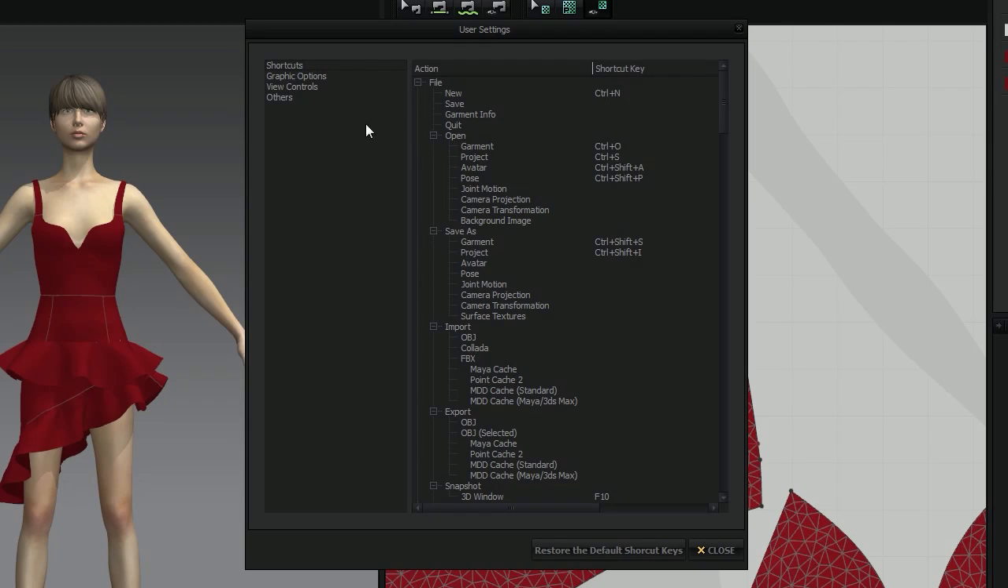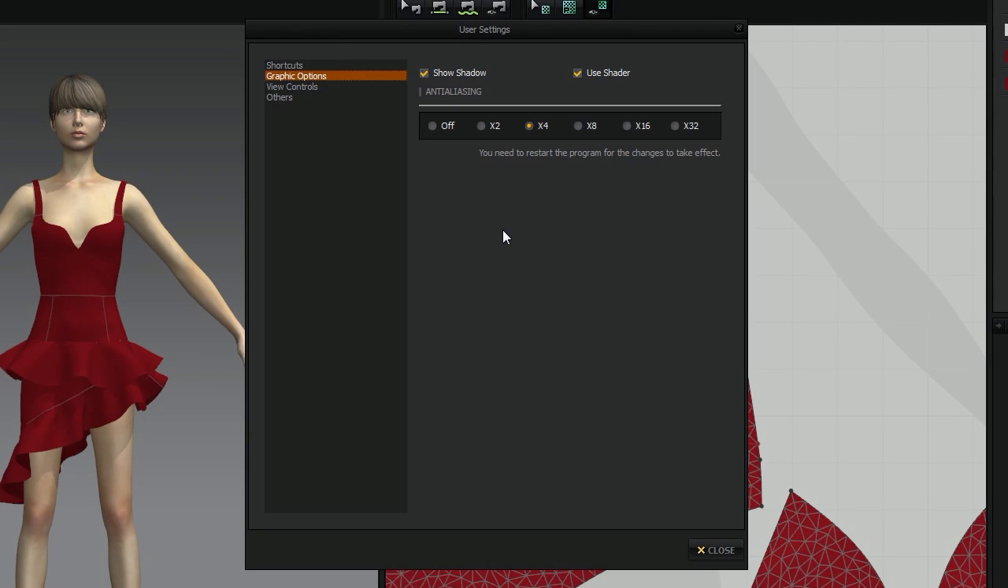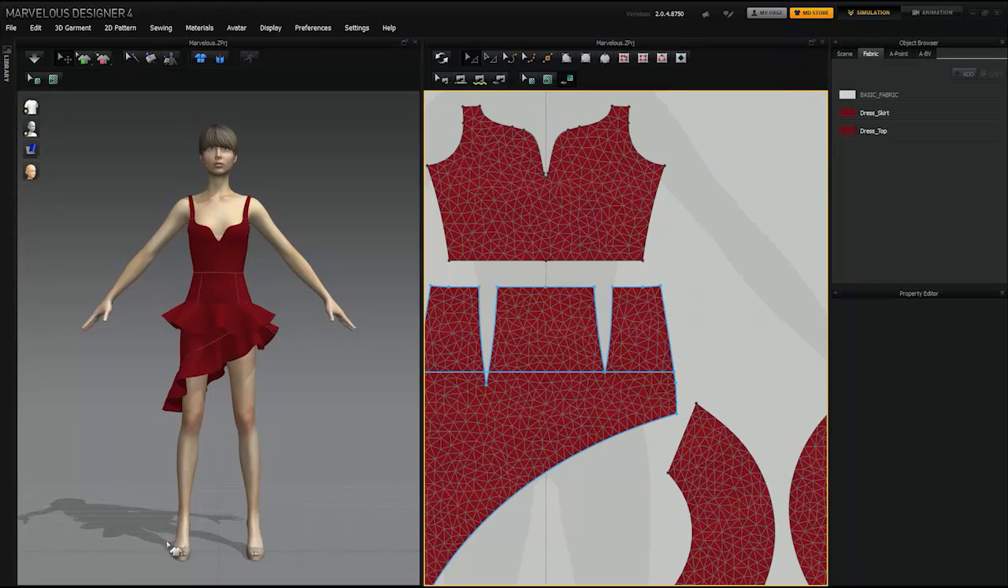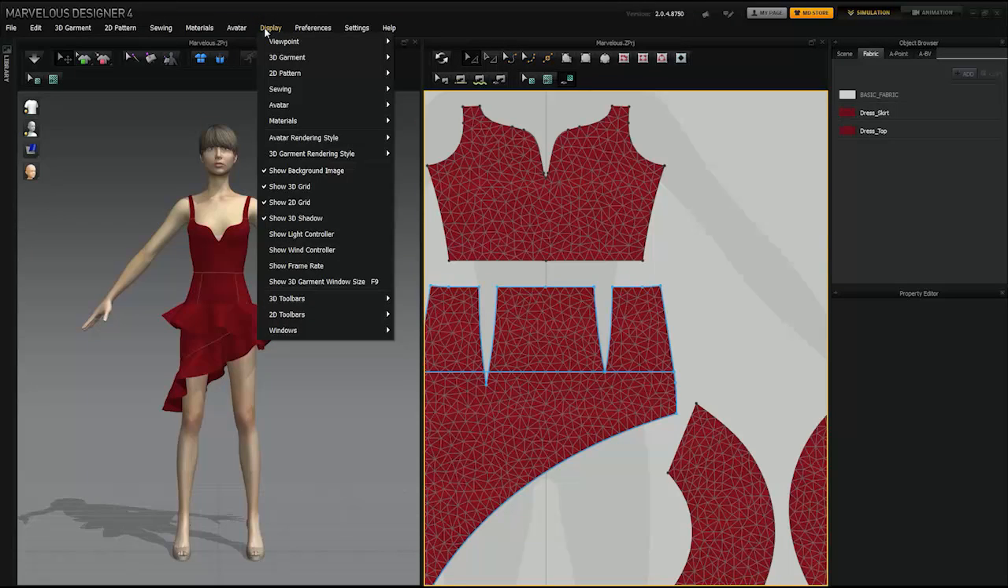So the next section in your user settings is the graphics options. There's not much you have to change in here. Show Shadow does exactly what it says. You'll notice here in my 3D viewport I have a shadow being cast from the avatar. In previous versions of Marvelous Designer, you had a little more control over the lighting. In version 4, there's not much control.